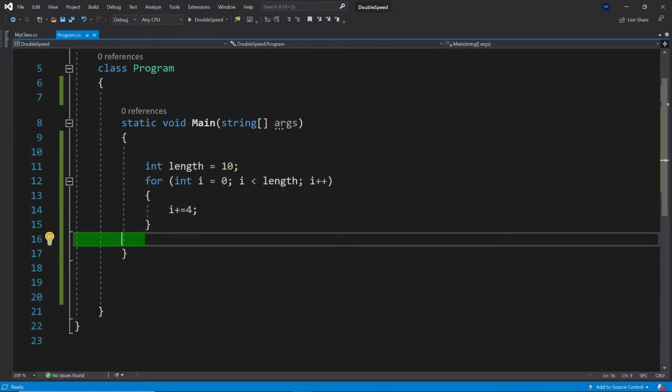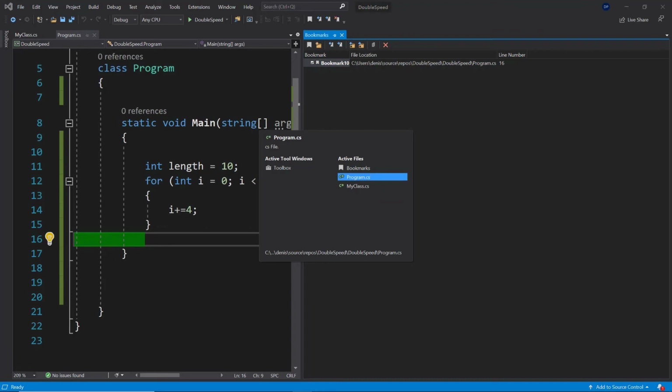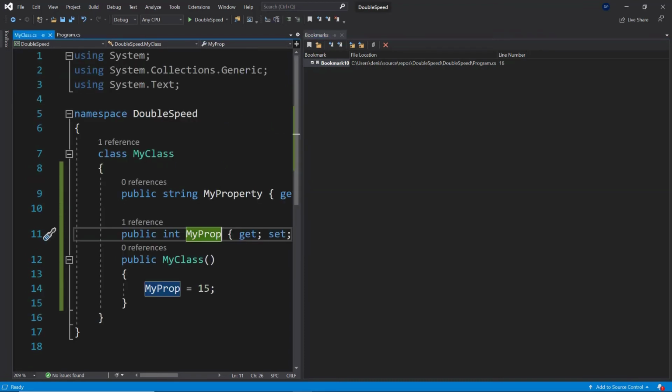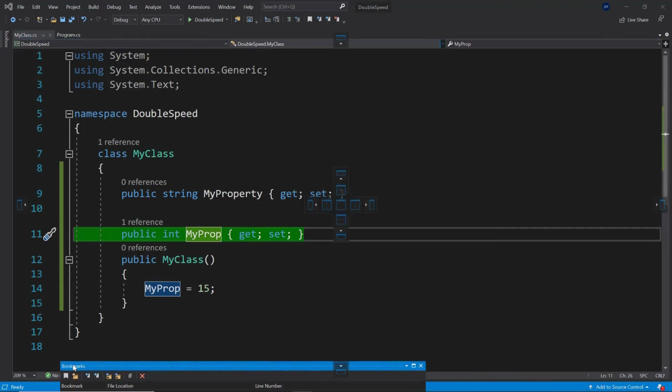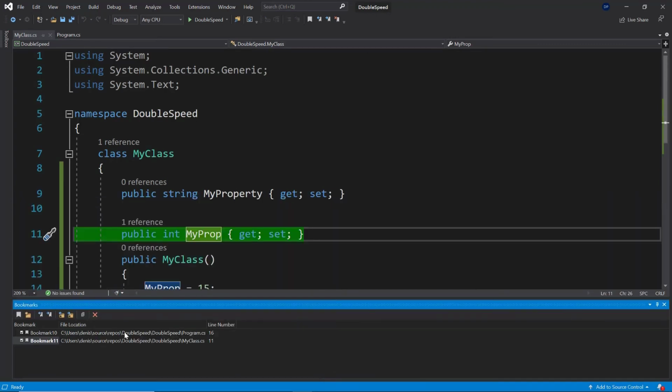If you want to have an overview of your bookmarks, you can press CTRL K and CTRL W. This will then open up all of your bookmarks. So in my case, I only have one bookmark, but let's say I want to move over to my other tab, to my classes tab, and then I can create a new bookmark here. So CTRL K, and you will see my bookmarks will appear here on the right hand side. And of course, if you have your bookmarks at the bottom, then it will be at the bottom. So it really depends on how you have your windows set up.